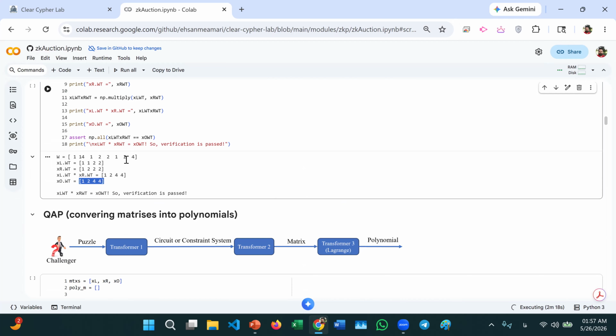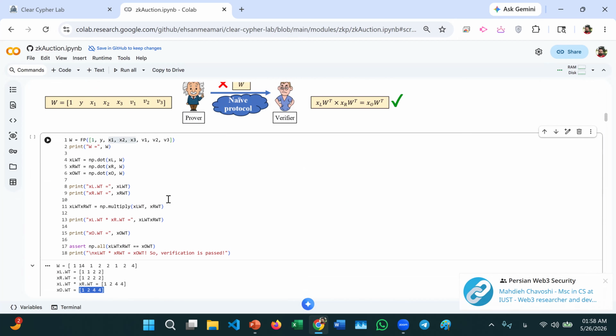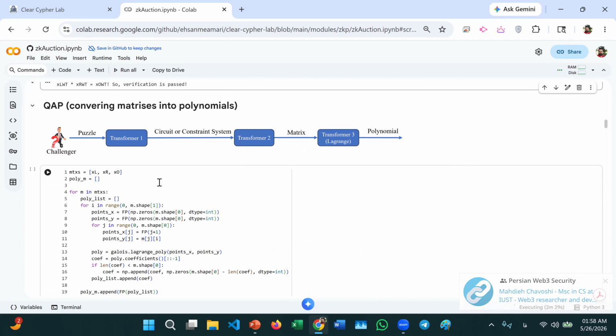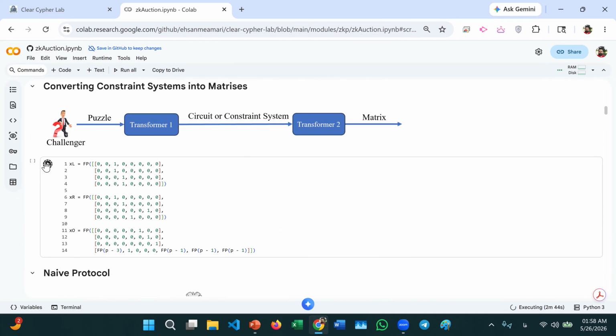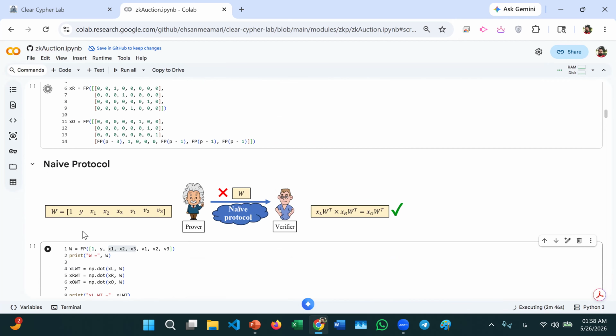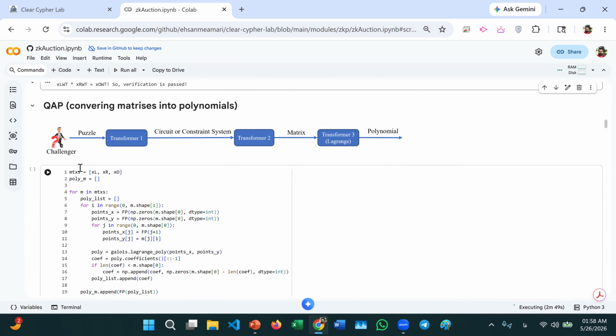However, later we discussed that the naive protocol is not secure and is not zero knowledge, is not succinct, and so on. And then we discussed some other scenario, and we needed to convert the matrix into polynomial and then use the commit to generate the proof, right? Okay, so let's see here. Okay, this is not implemented yet. Okay, anyway, we can continue.